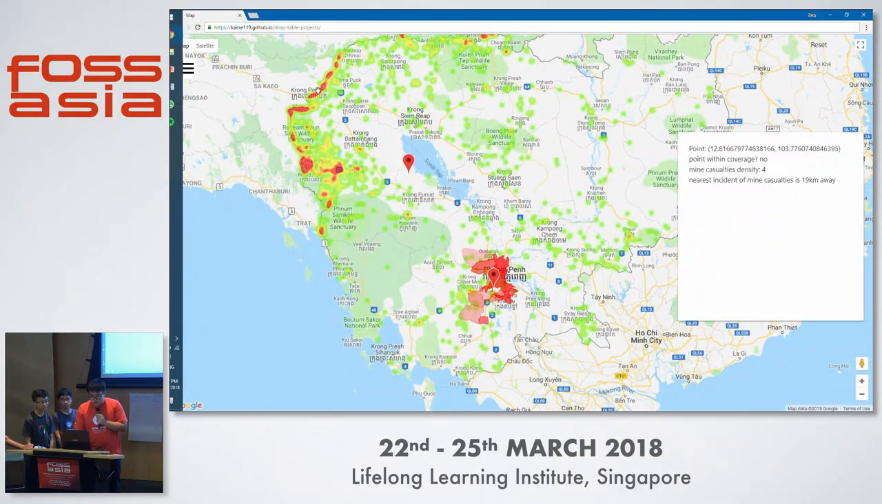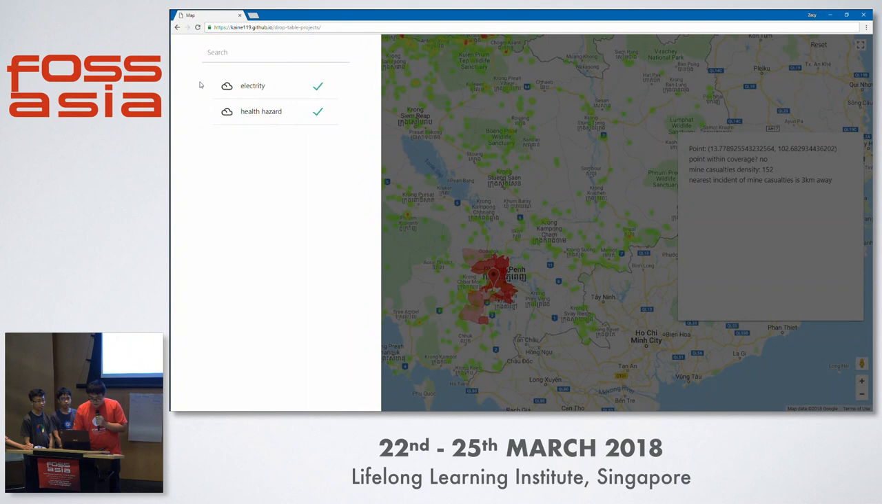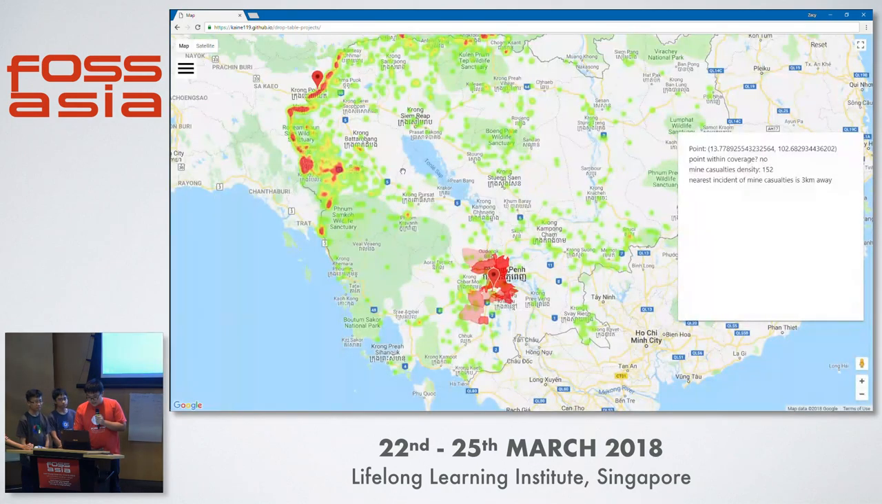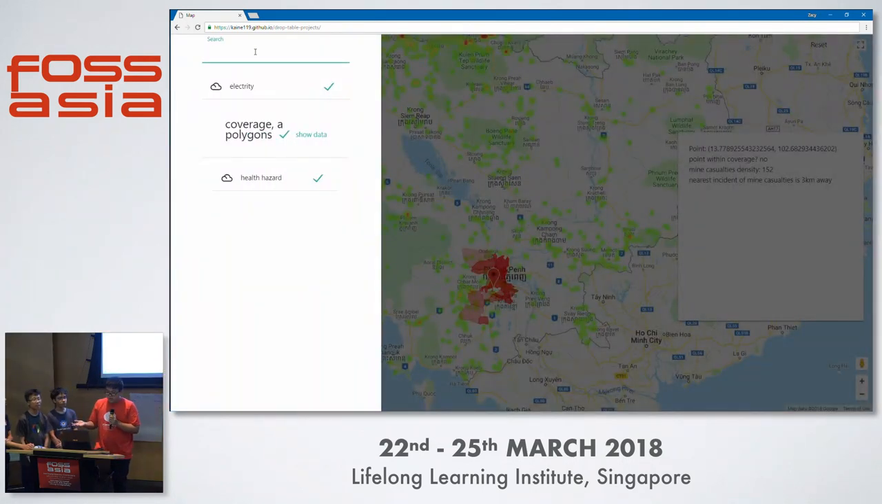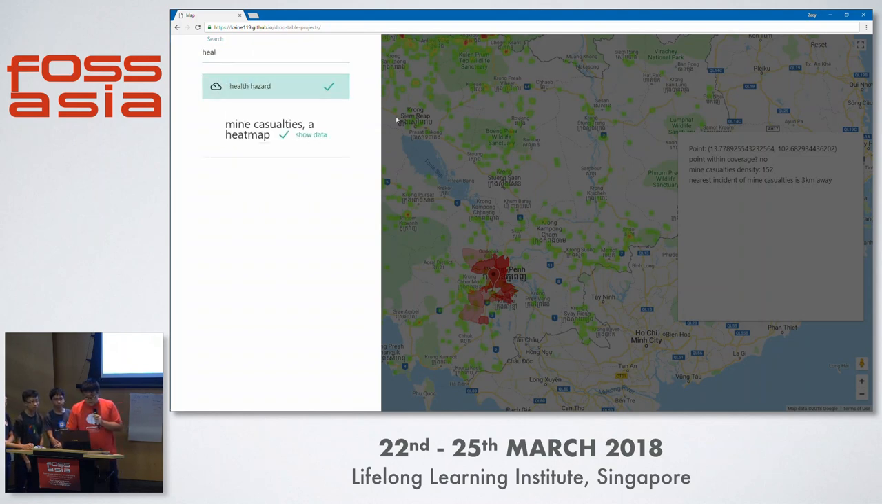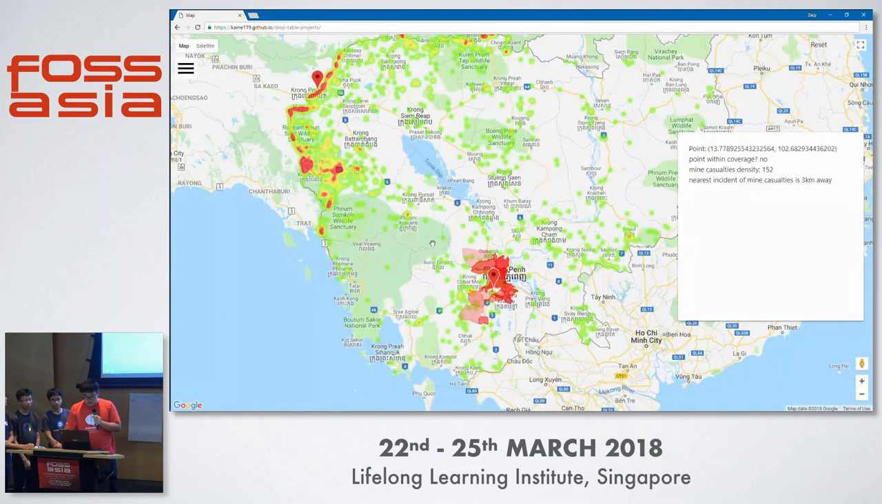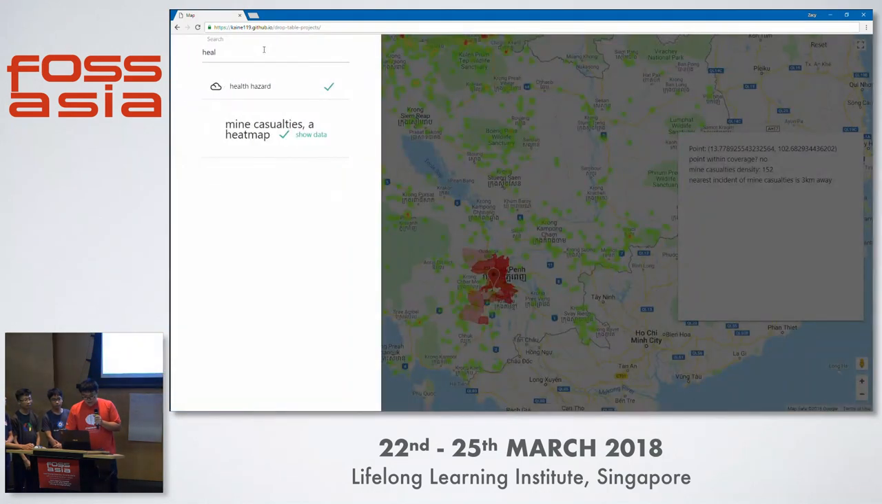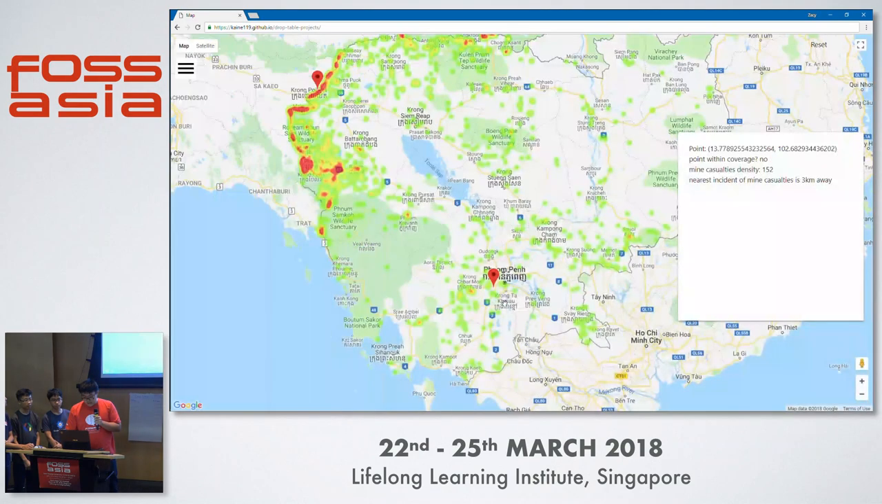You can click on the site here to open the data. So right now we have the electricity coverage as well as the mine casualties. Both of them are represented. One of them is in polygons, and one of them is in a version of heat map. So the users, the NGOs, can search the specific areas they want to target, such as, say, I want to target a health hazard. I can select health hazard, check the box, and then it will display the health hazard box. If I don't want to show the box, I can remove the other values. So let's say electricity. So now you've got electricity.